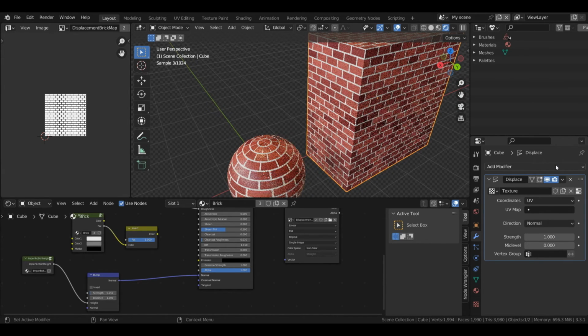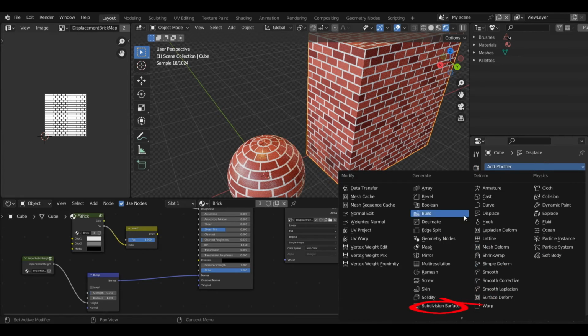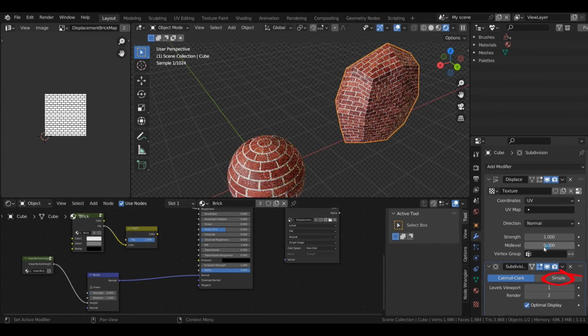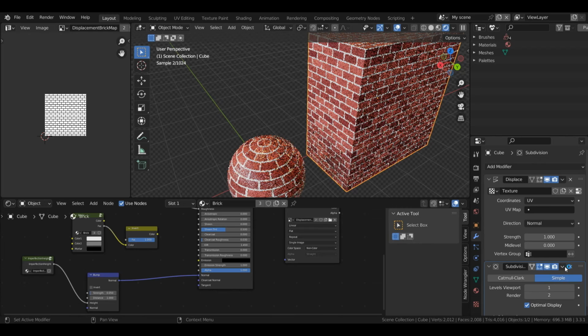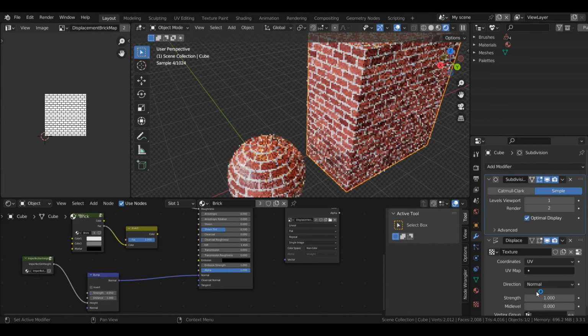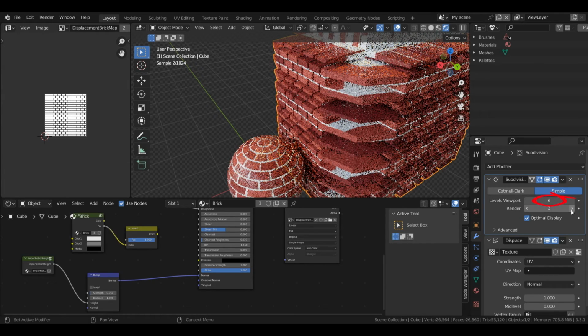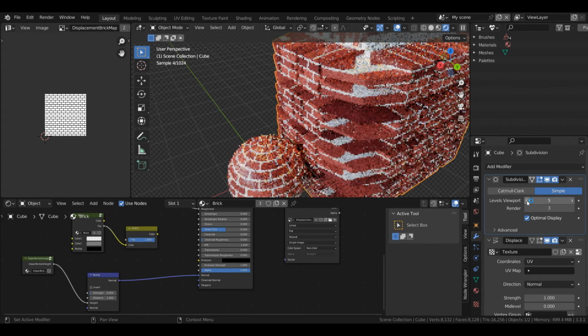And the reason for that is because displacement edits geometry or vertices, not normals. So I'll need to add a modifier and add a subdivision surface. I'm going to set mine to simple, and I'm going to move it on top of my displacement modifier. So to do that, I'll left click this drop down and left click move to first. And I'm going to turn up my levels viewport to, let's say, 5 for now. And it looks like we're going to need to change our mid level to 1.